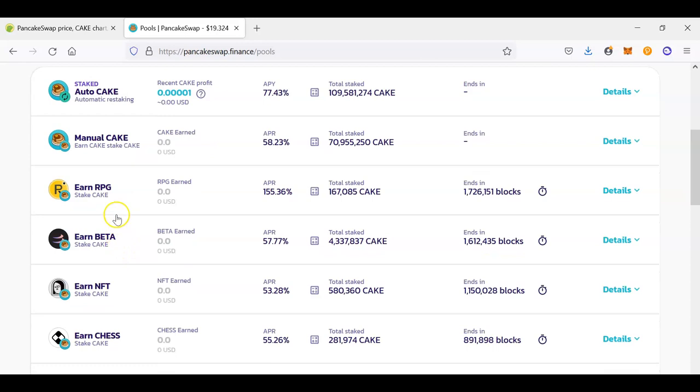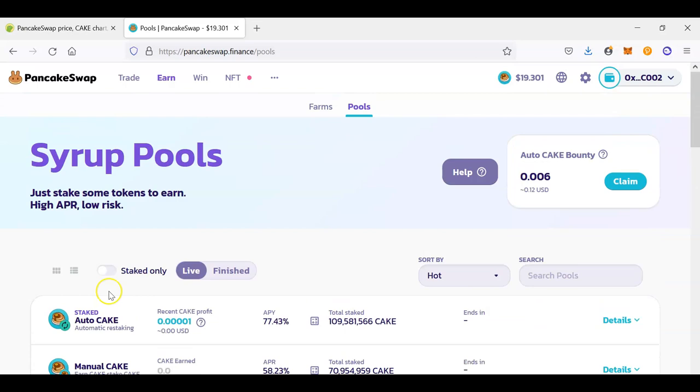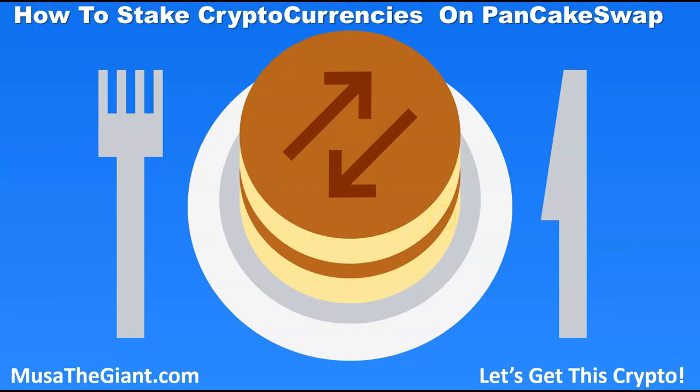You might also want to buy some cake and then stake it to earn a different cryptocurrency, just like these examples here. All right, so I hope this tutorial has been informative, and I hope that you now have a better understanding of how to go about staking cryptocurrencies on the PancakeSwap platform.